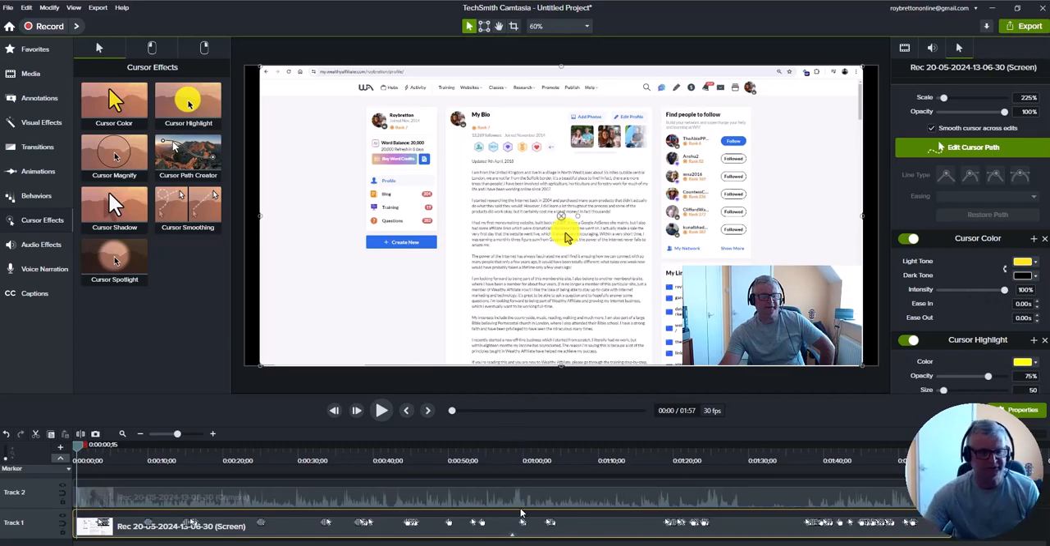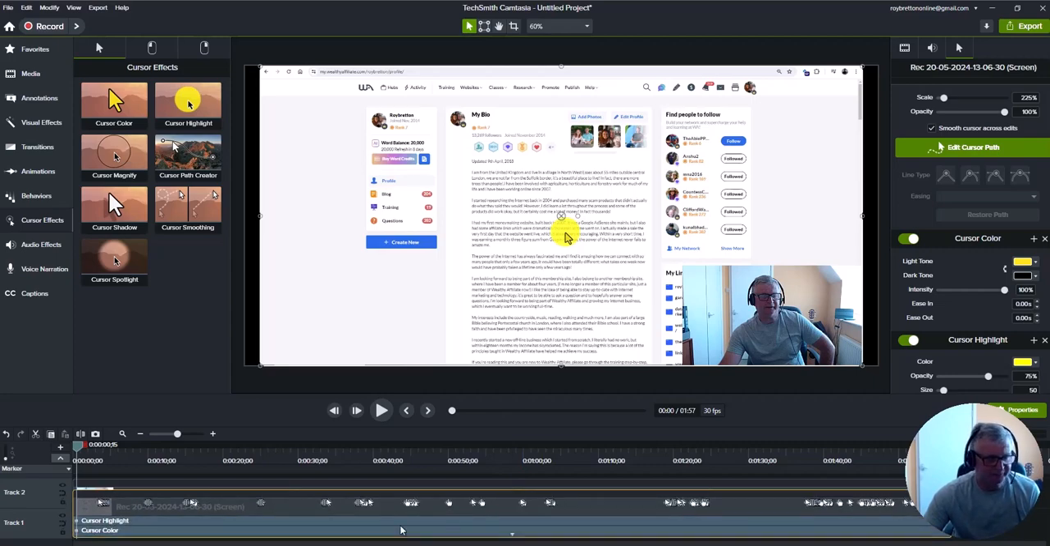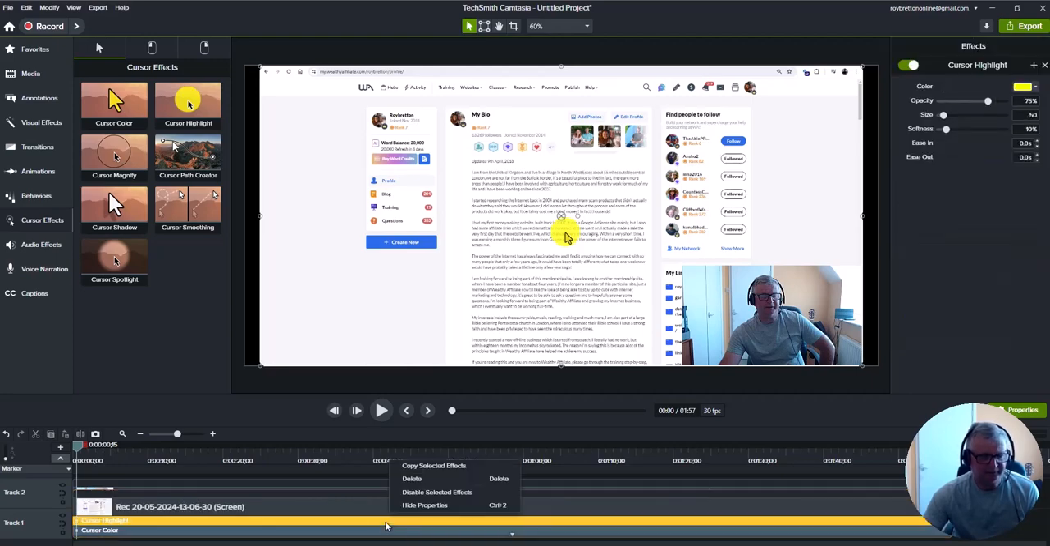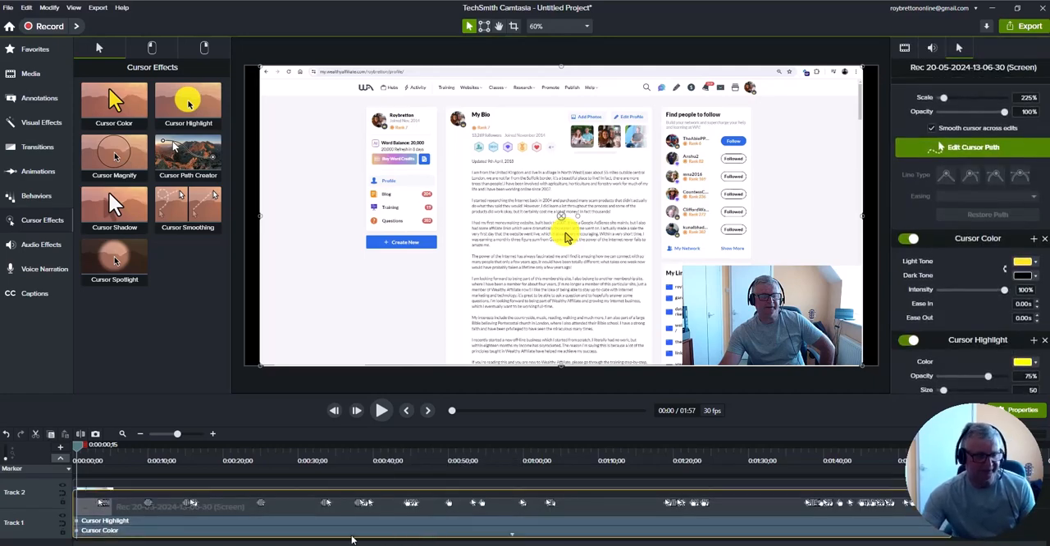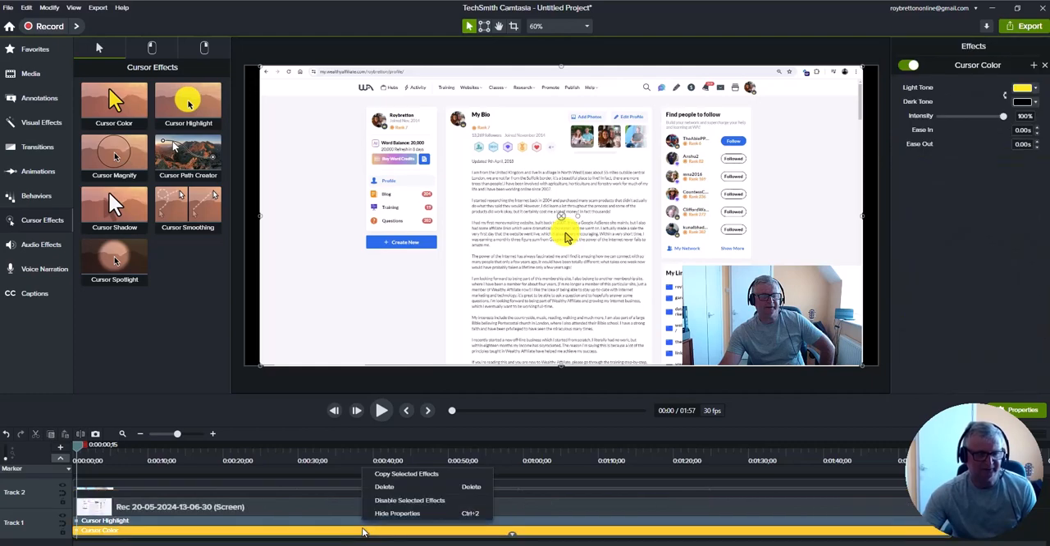Now if we want to delete these, we can. Let's just click on there. So we've got cursor highlight. Let's say we want to get rid of that, so we can right click it and delete it. I'm not going to, but then let's click on that little arrow again, cursor color. We can delete that if we decide we don't want it.